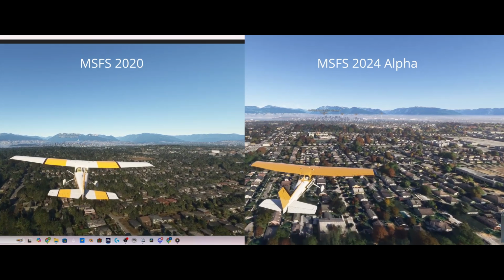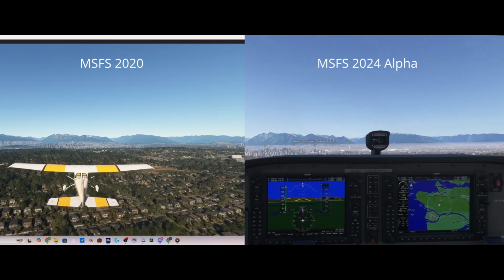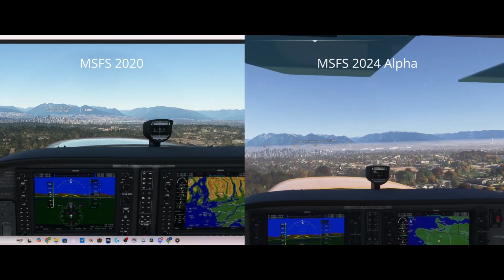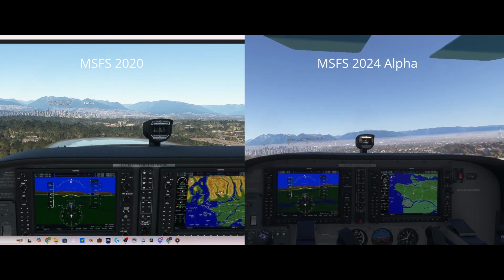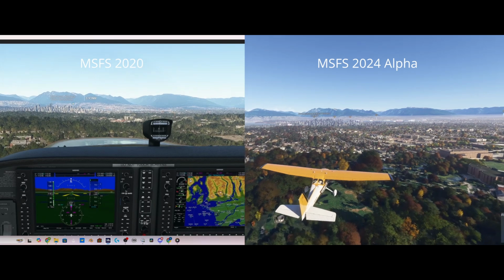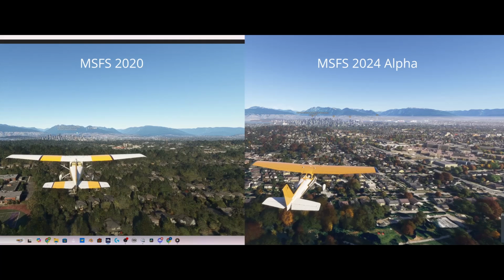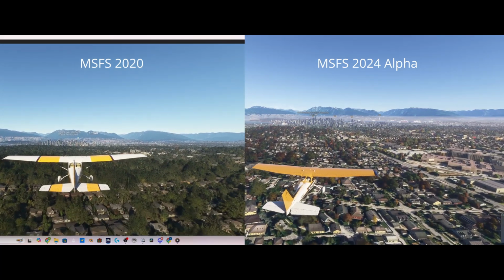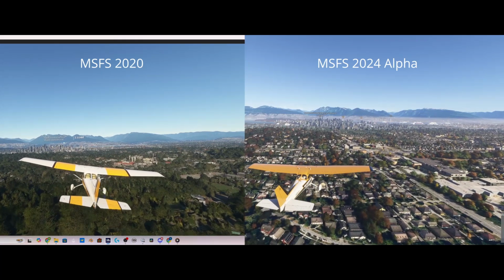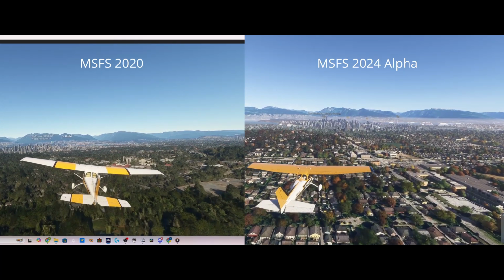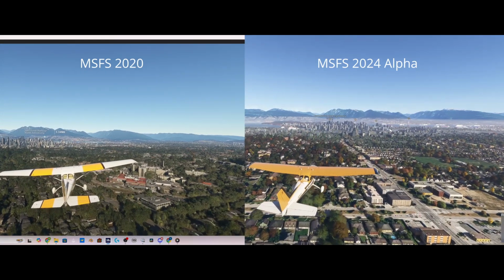Off in the distance, we're seeing some of the high-rise buildings of Vancouver. You're going to see this throughout the video, but although there's a lot of high-rise buildings, I don't know that the texture quality is a whole lot different in 2020 than it is in 2024. But what you are going to see is that building placements and building types are different. Now, which one is accurate? I don't know. Is 2020 accurate, or is 2024 more accurate?